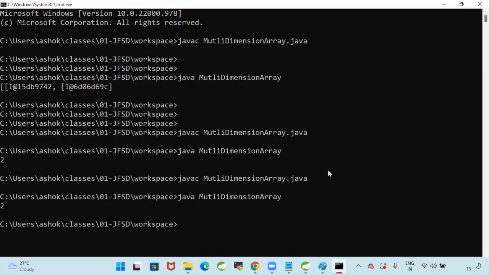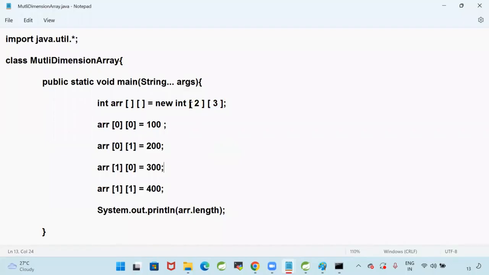That means it is considering which length now? It is considering the rows length only. So whenever you use a multi-dimensional array, it is giving rows length only.